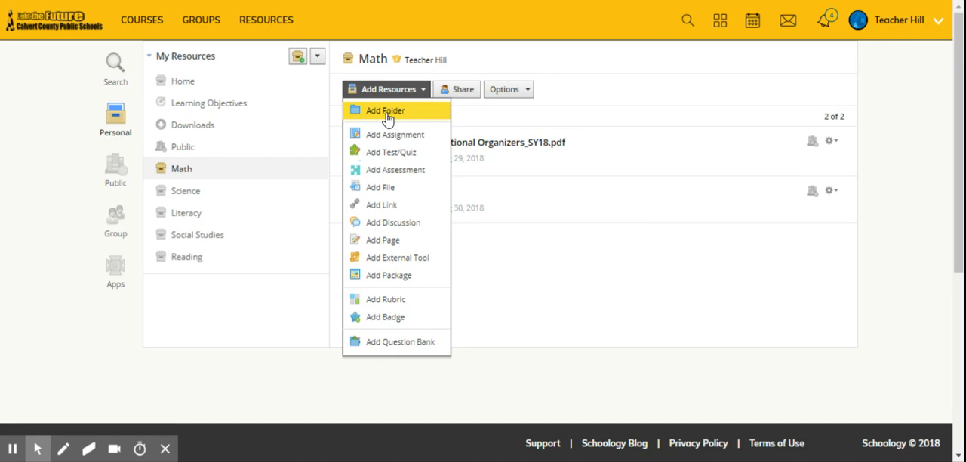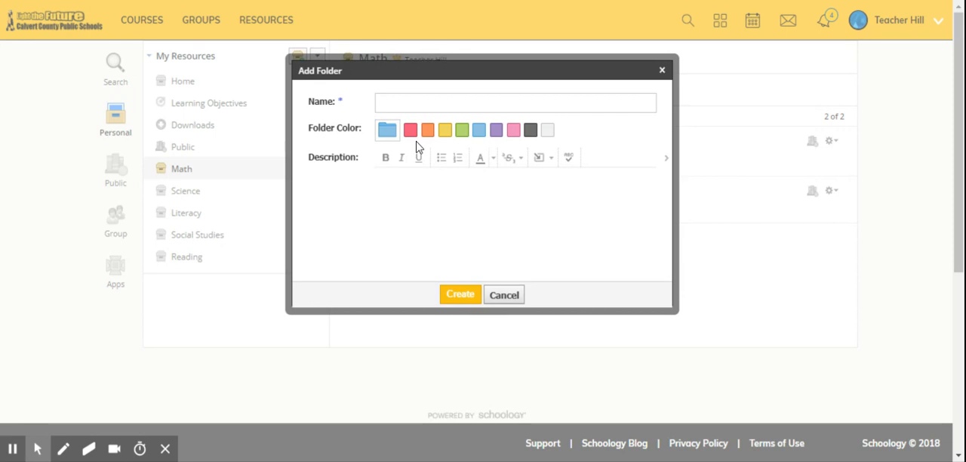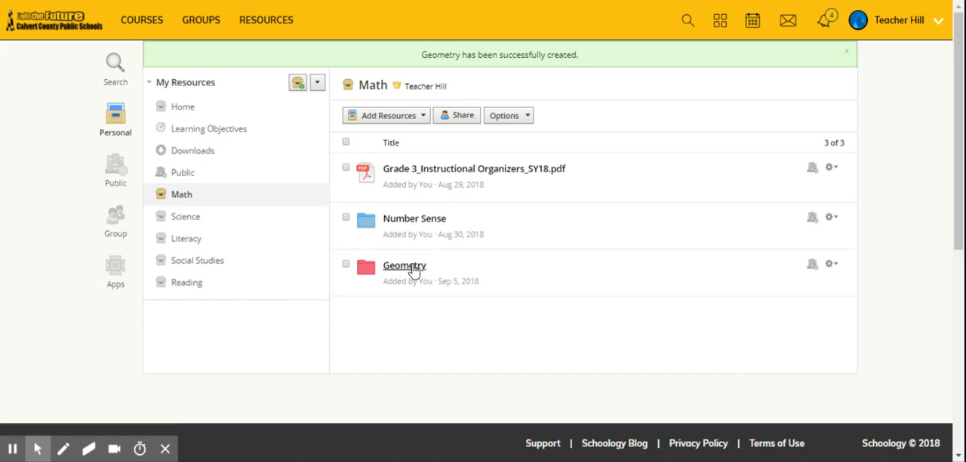By clicking on the Resources tab, it's going to give you quite a few options that Schoology offers, including adding a folder. So let's say within that math collection, you teach a whole area of content on geometry. You would simply type in geometry, give it a color if you want. You can even type in a description, and then you can create it. And then it's going to create an entire geometry folder.